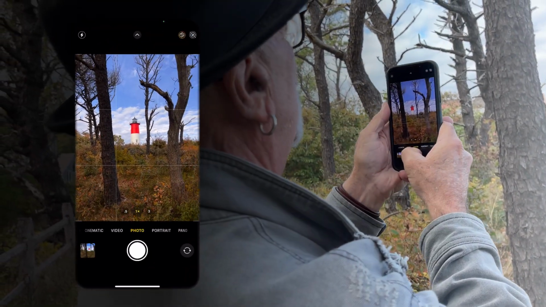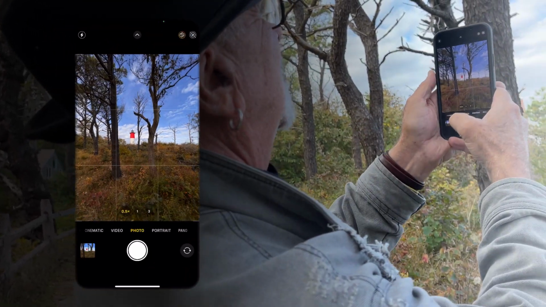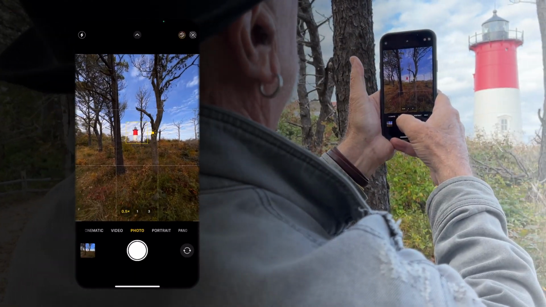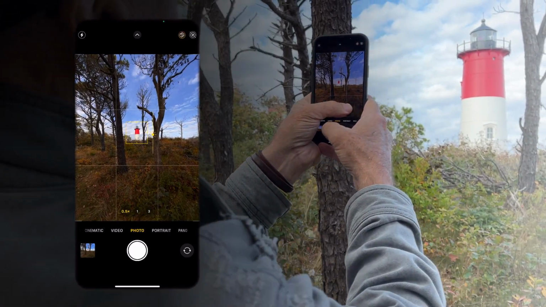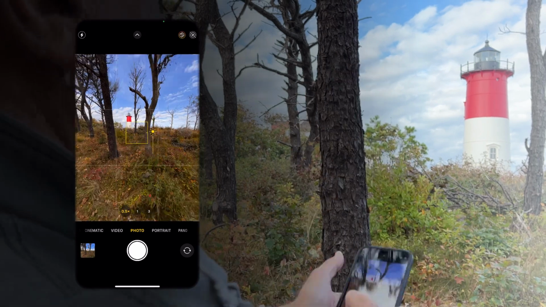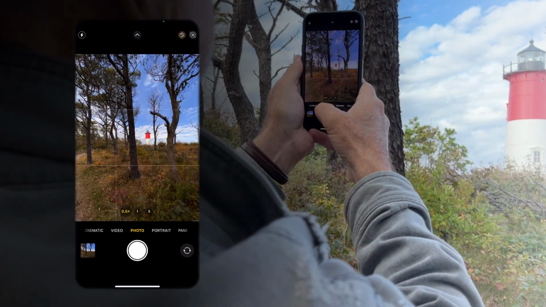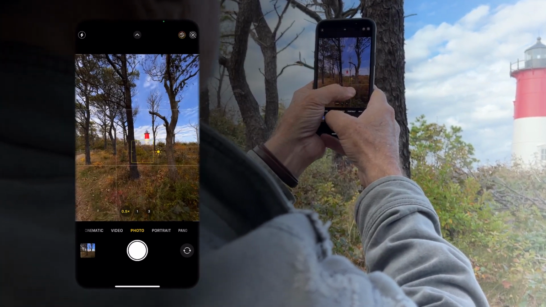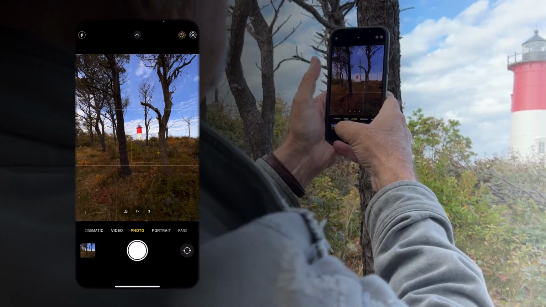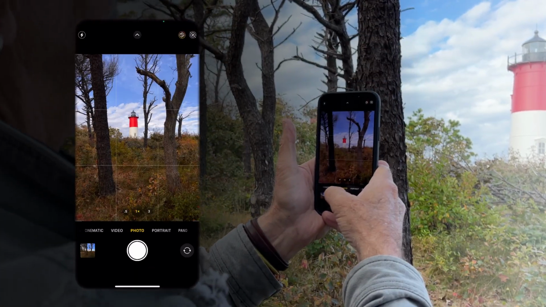I'm just going to keep shooting through this. I'll shoot a super wide shot. I could tap if I wanted and drag the exposure down a little bit, but I don't need to. I mean, that's almost just about perfect. It's a little too wide for me. I'm going to go 1x, but look at that.